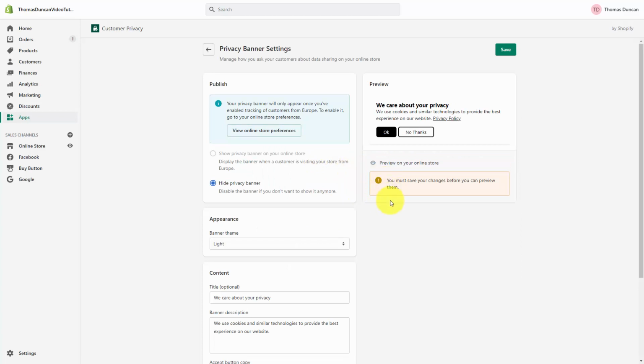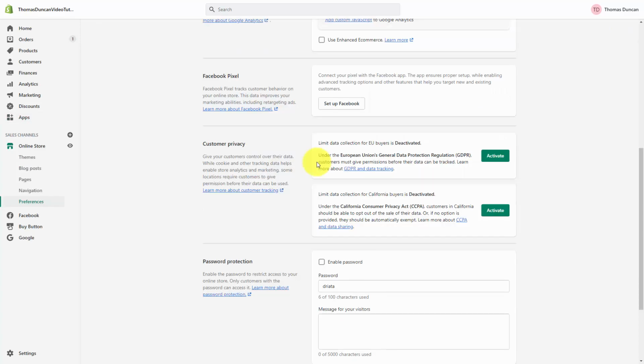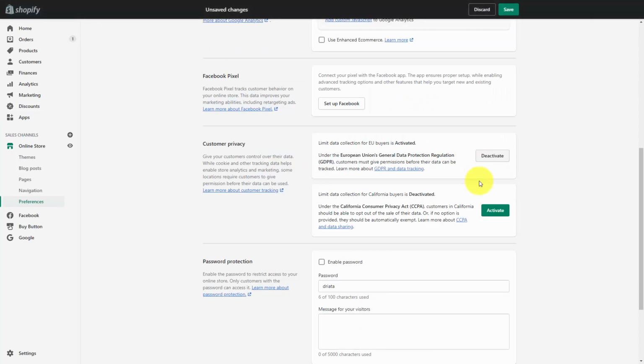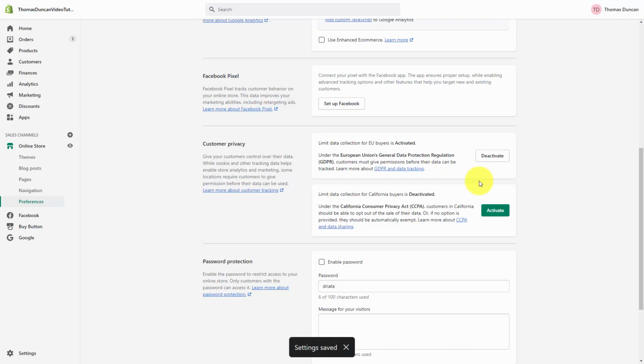Now by default, the privacy banner is going to be hidden. What you'll notice here is that we're going to need to enable tracking of customers from Europe. We're then going to view our online store preferences, and we're going to enable this code. We're then going to click Save. We're then going to go back to our setup.